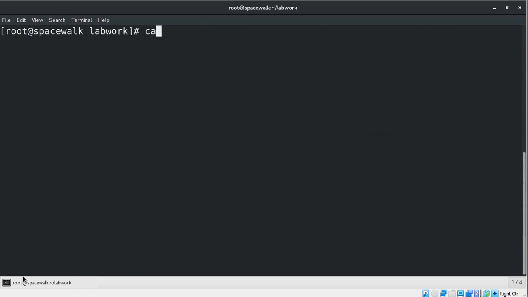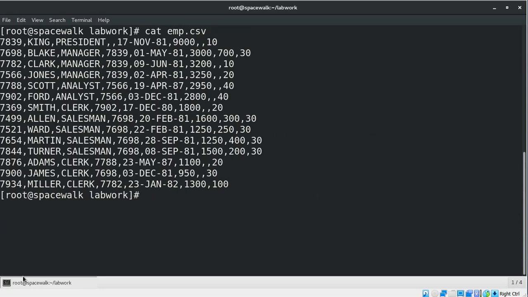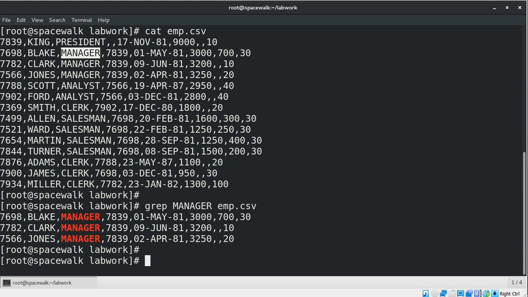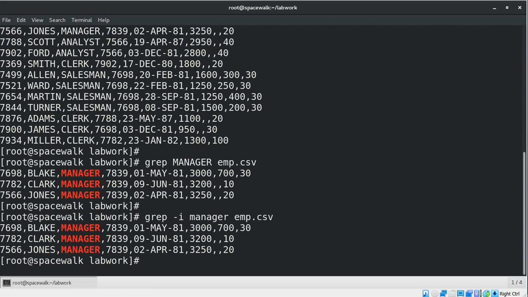Other simple examples of the same commands are using an employee CSV file. So let's first see the contents of the employee CSV file. Now we will run through various examples of the grep command using this employee CSV flat file. So let's search all the manager entries in this employee CSV file. Let's use -i to ignore the case. Same result.